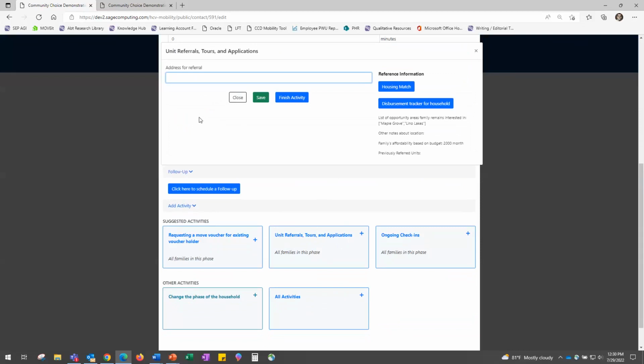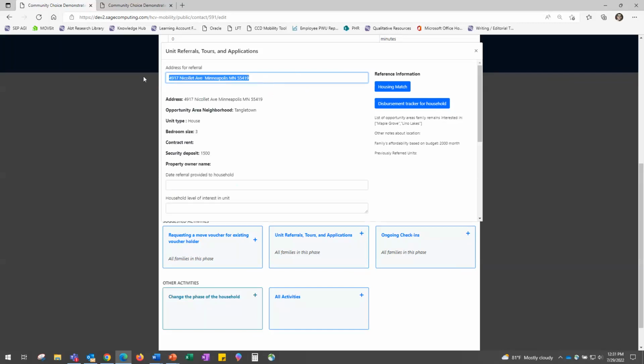You can either just immediately start typing in an address to refer the household to. You can only refer households to units that have been added to the system. So you're not referring just any old unit. It's units that are in opportunity areas that are added to the tool using the add new unit functionality. If you know the address you want to refer to, like that 497 Nicollet, you can just type it in there.